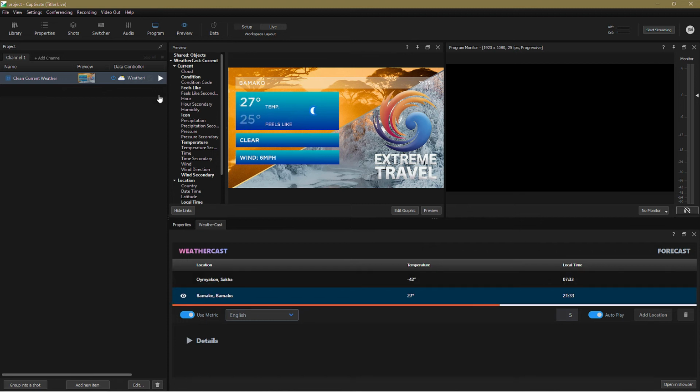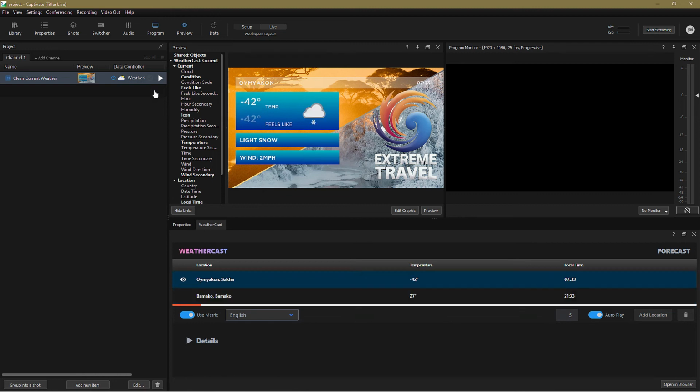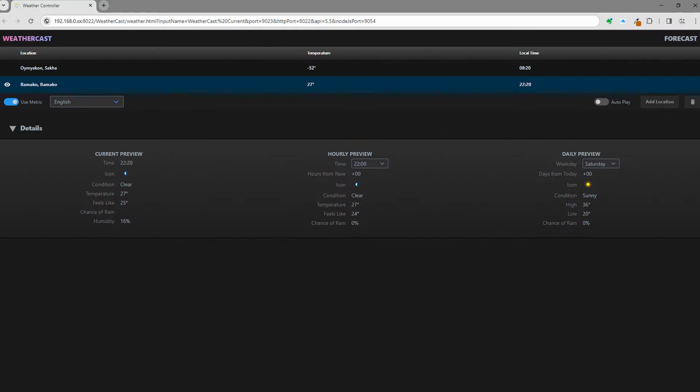I could go on adding more and more locations as necessary, but if I end up with too much to easily manage within the Captivate interface, I can open the whole WeatherCast tab in a dedicated, uncluttered local browser window. While we're here, notice that at the bottom of the WeatherCast controller, we're presented with a snapshot preview showing the current weather conditions at each location, as well as a daily preview of the forecast for up to 10 days in the future. How handy is that?